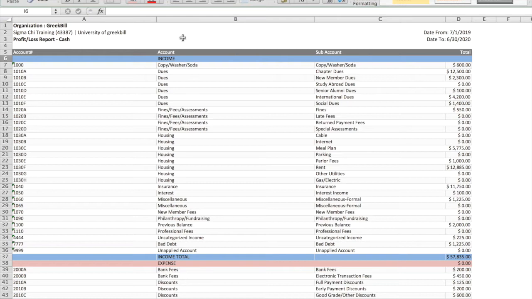The P&L report or income statement is broken down into two sections. The first section is income. Here you can see all of our income accounts with their sub-accounts and the total for each account, which adds up to our total income of $57,835.